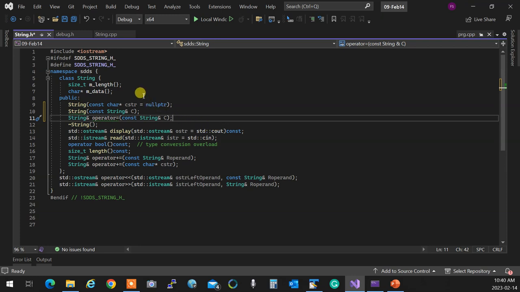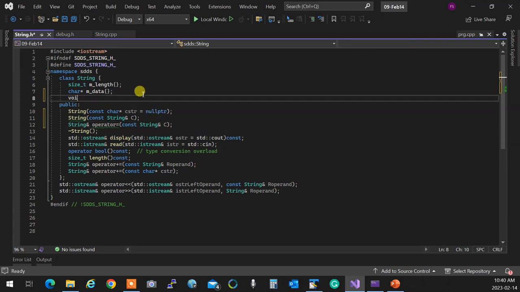No, we don't have a set empty. I'm going to create a set empty in here, void set empty. Although it is already empty and I don't need to do it. Actually, forget it. I'm just going to comment it.